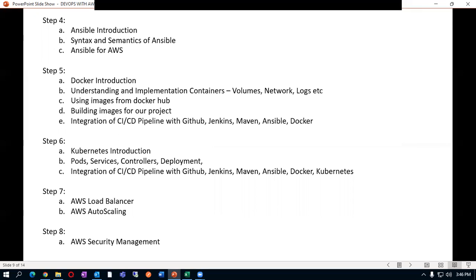Okay. Now, step 4 is Ansible introduction, syntax and semantics of Ansible for AWS. Okay. Now, step 5 is Docker introduction, understanding and implementation of containers like volumes, network, logs, etc. Using images from Docker Hub, building images for our project, integration of CI/CD pipeline with GitHub, Jenkins, Maven, Ansible, and Docker. Okay. Then we have Kubernetes introduction, pods, services, controllers, deployment. Okay. Then finally we have the CI/CD pipeline with GitHub, Jenkins, Maven, Ansible, Docker, Kubernetes.